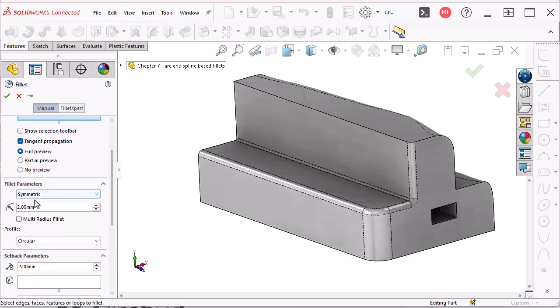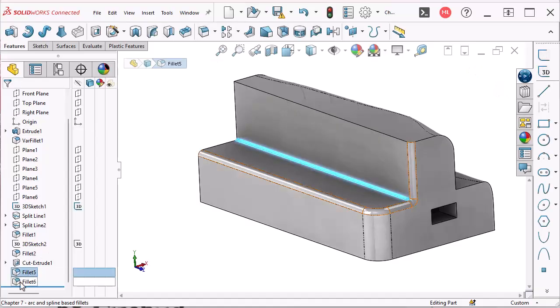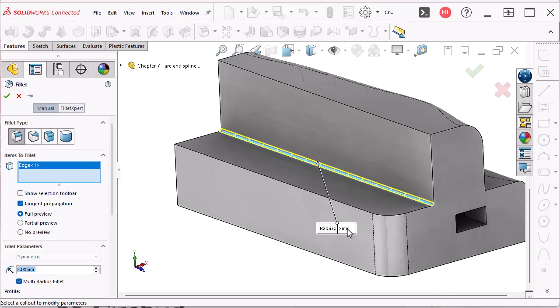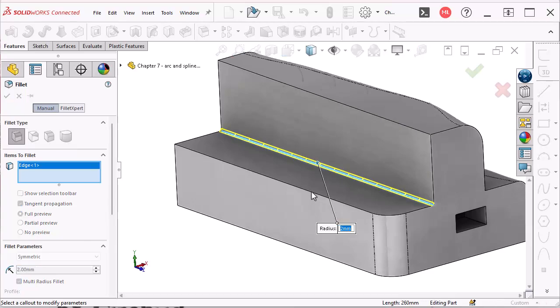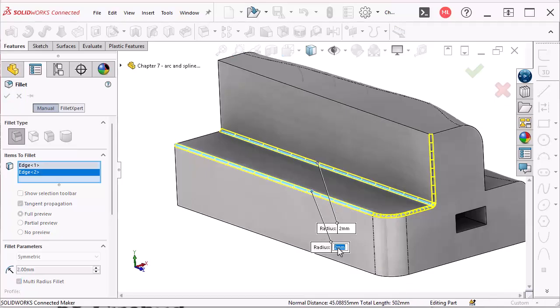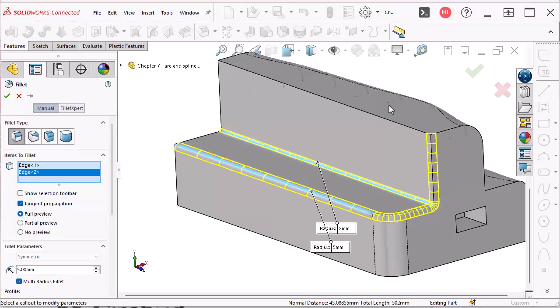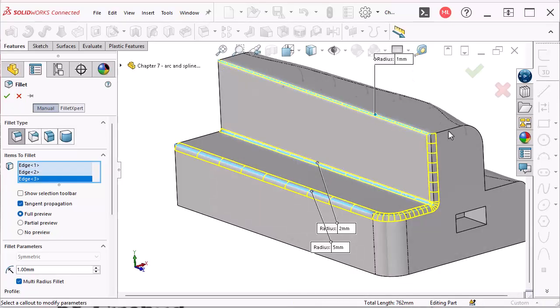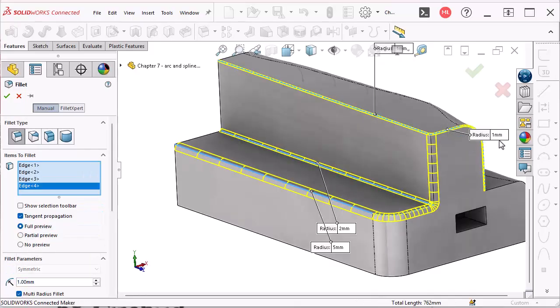There's also the multiple radius fillet. Let's get out of here and take a look at the multiple radius fillet. If I click on the multiple radius fillet, then this allows me to say, this edge I want to make 2mm. This edge, however, I'm going to make this one 5mm. And this edge is just going to be 1mm. And maybe we make this edge 1mm as well, and we get the wraparound effect there.